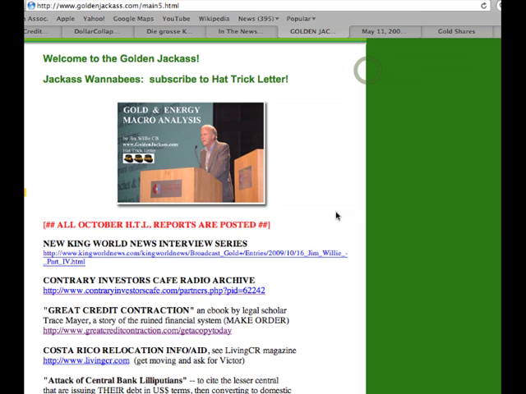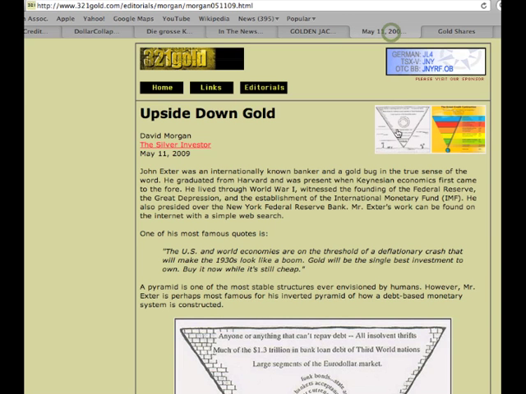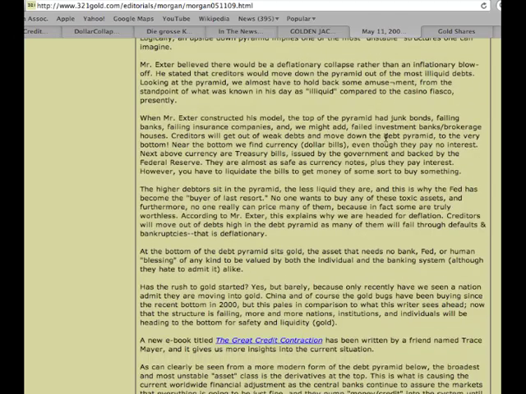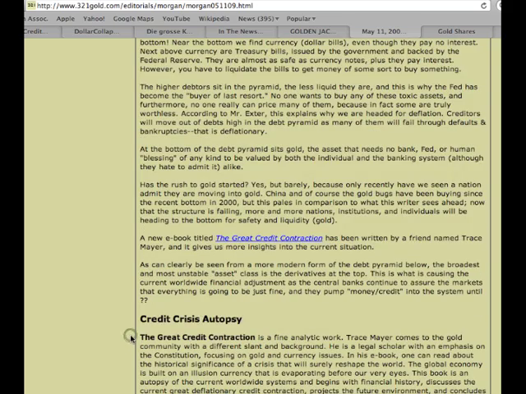Who else? Oh, Jim Willey, Golden Jackass. He recommends people grab a copy of it. David Morgan from Silver Investor. See my little thing there. Let's see what he's got to say about it. A new ebook titled The Great Credit Contraction has been written by a friend named Theresa Mayer, and it gives us more insights into the current situation. He calls it a fine analytical work.